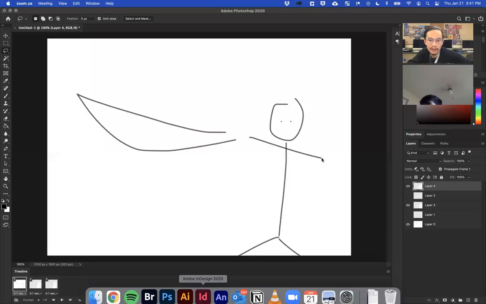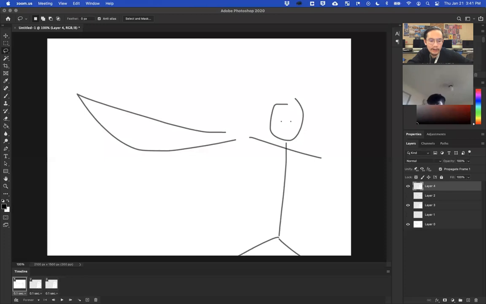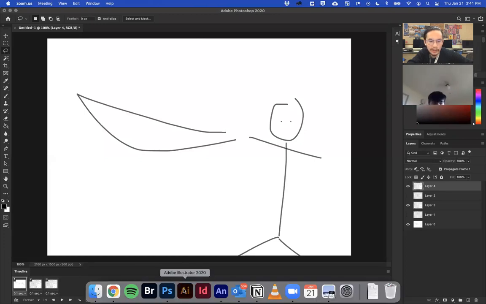All right, so I'm recording now. This is going to be a demonstration of how to trace over something in Adobe Illustrator. So I'm opening up Illustrator here.